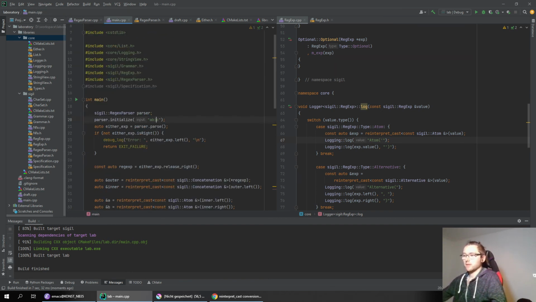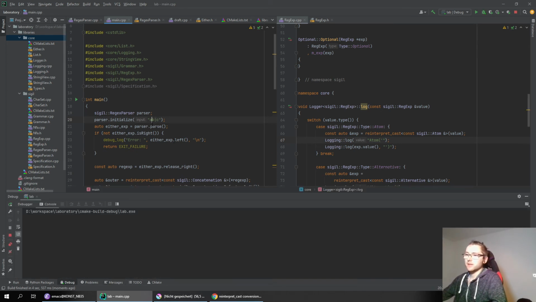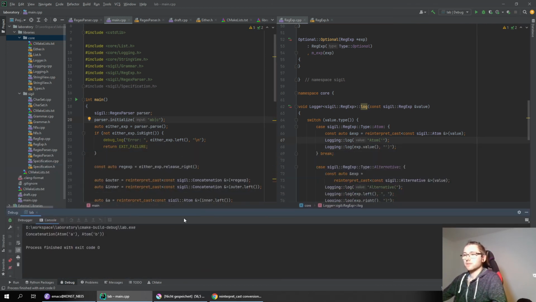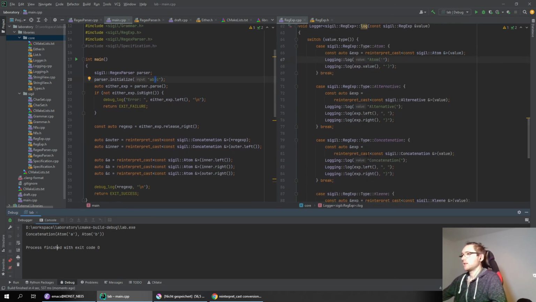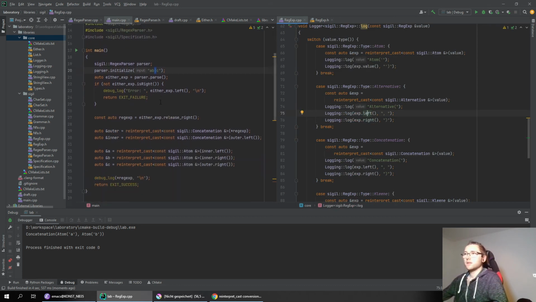So let's test our example. Let's look at what is actually printed. We expect a no. Ah, already saw it. But this is not expected. I did expect the concatenation of A and B, but then I would have expected an alternative C. So wrapped in alternative followed by a C. So let's see what happened here. So alternative, but I printed the left and right, so no problem here.